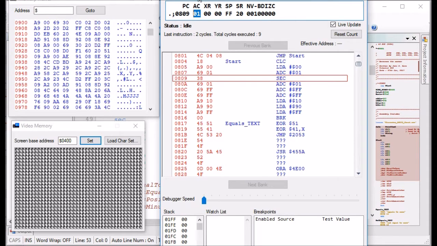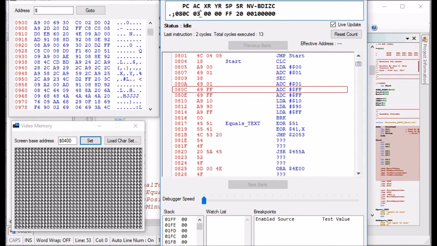So then we're going to set the carry this time. So there you are, carry's set, and we're going to add 1 again. But hang on, it's gone to 3. 1 plus 1 is 2. But the reason why it's gone to 3 is because it's added the carry. Because remember, it's accumulator plus memory plus carry, and because the carry was set to 1, it's now 1 plus 1 plus 1 equals 3.